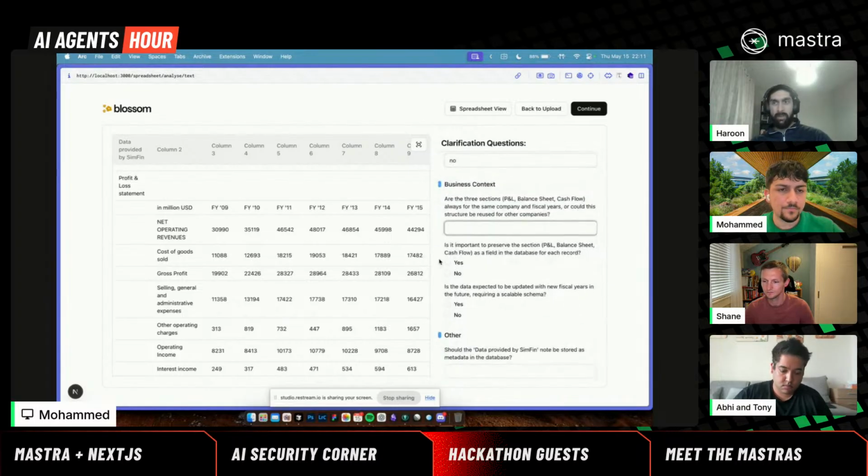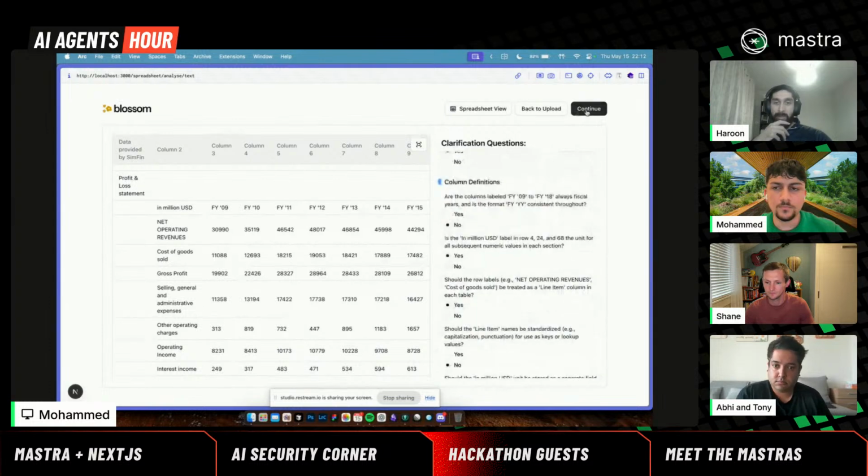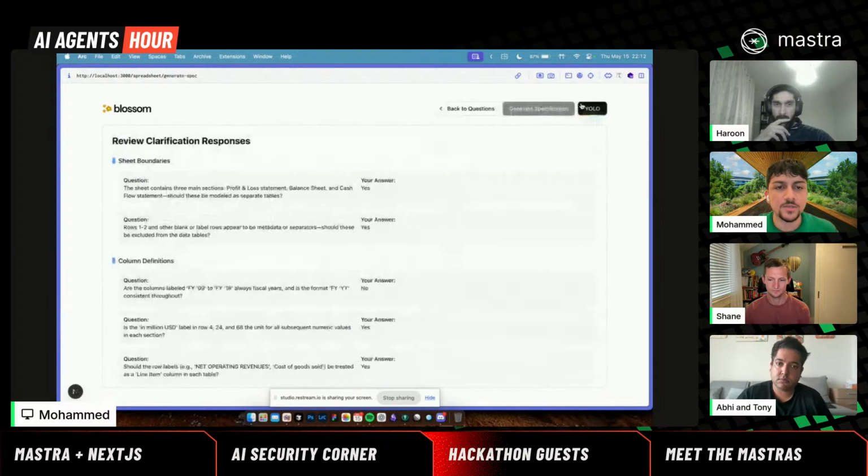Because as I was explaining before, sometimes there's hieroglyphics, people put all different types of things on their own spreadsheets, and an agent that you can converse with and actually get that information out, we feel is probably the best approach to structure this information. And I think it looks like Mohammed's nearly there with all the questions. Yeah, there we go. So I can hit continue. Basically it just gives us an overview of our responses.